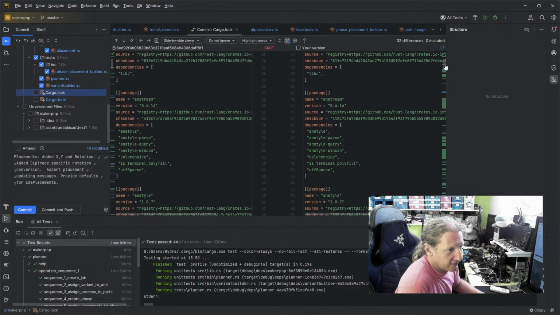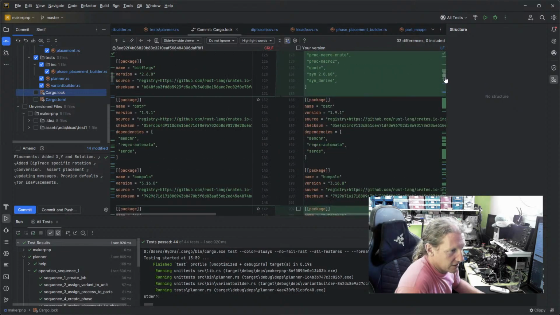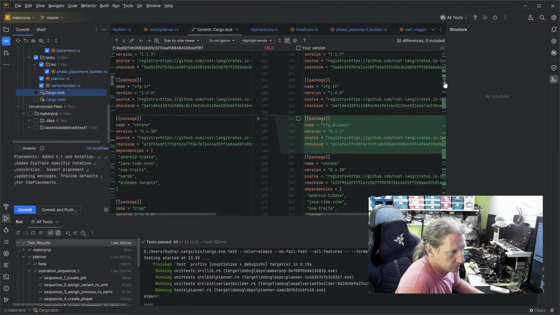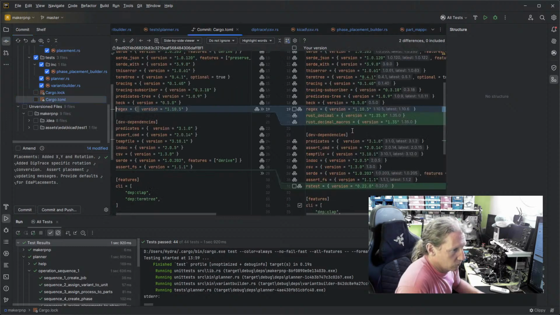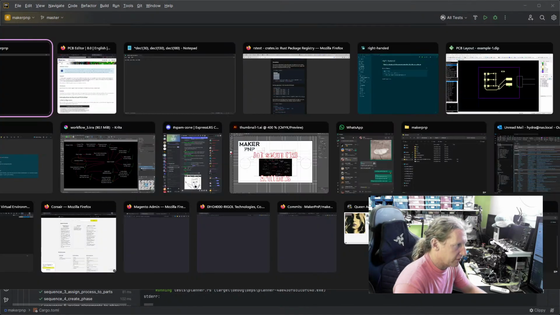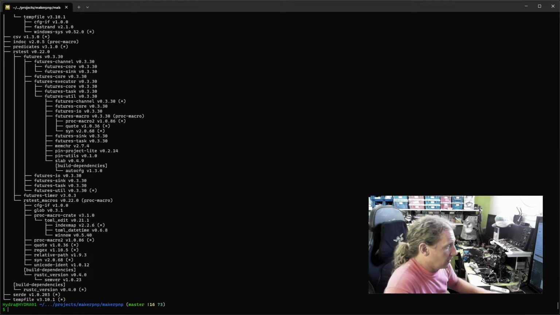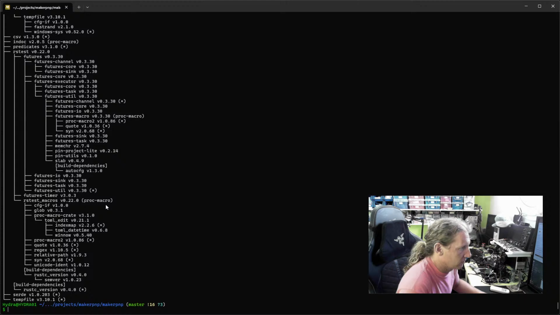Oh, RS test has added a load of extra dependencies, hasn't it? ArrayVec. I mean, oh, no, the decimal's done it as well. Okay. Let's have a quick look at cargo tree and see what it spits out. RS test. Look at all the dependencies for RS test. Wow.